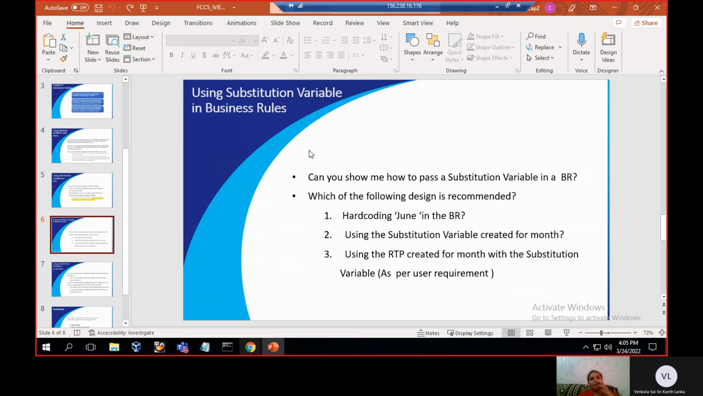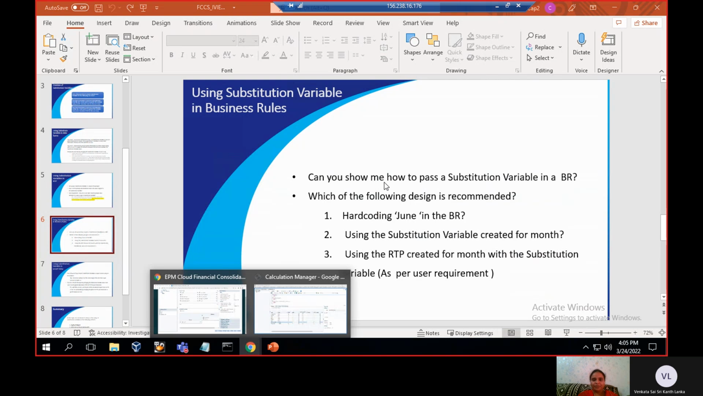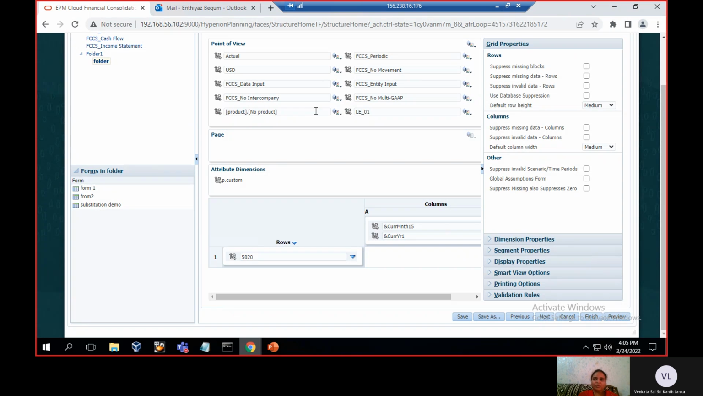Using substitution variable in business rules. As we can use the substitution in business rule. Can you show me how to pass a substitution variable in a business rule? Yes, of course. I'll show you the business rule in the prompt: hard coding June in the business rule, using the substitution variable created for the month, and the runtime prompt month. All these three I'm going to show you in the business rule.